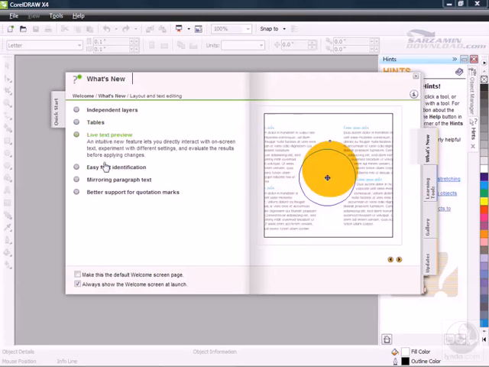Something called Live Text Preview. This is a great new feature that's very intuitive. It lets you interact with text on your screen and experiment with different settings without actually choosing those settings. So once you've got the look that you're after, you can then apply that change so you can actually see what it's going to look like before you make that application. I like that. Kind of like a real-time preview.